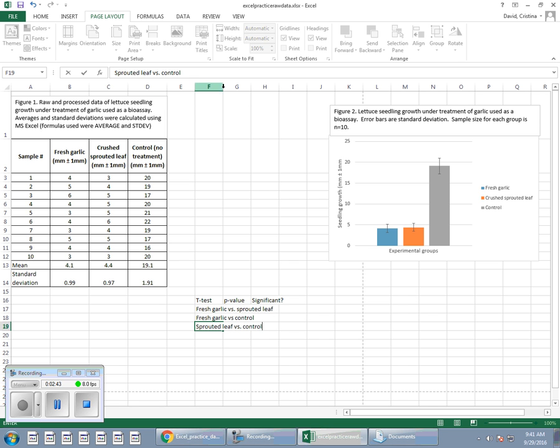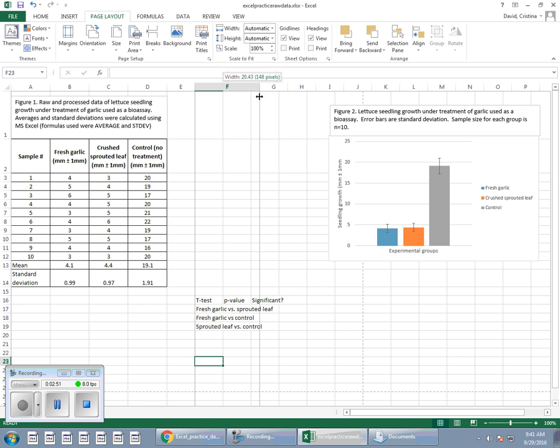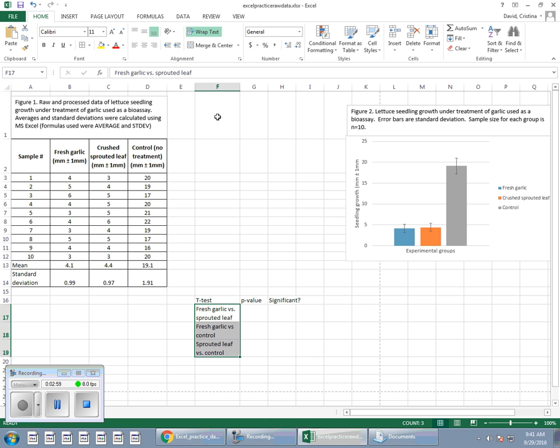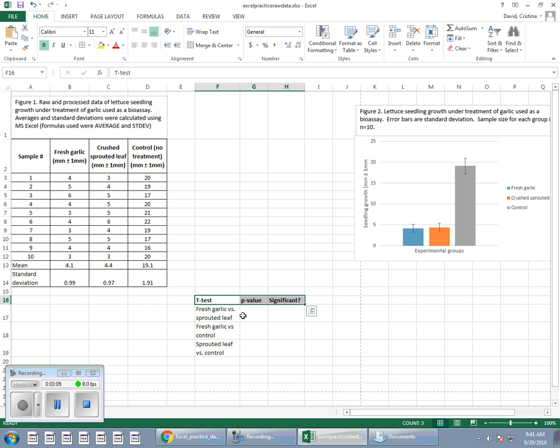Okay, I'm going to make just this column a little bit wider, and to do that you want to hover in between the columns and then you can drag it out. So I'm going to do it like this, and then I'm also going to wrap these text. Wrap text. Okay, so to do the t-test, make these bold. Drag this one out a little bit.